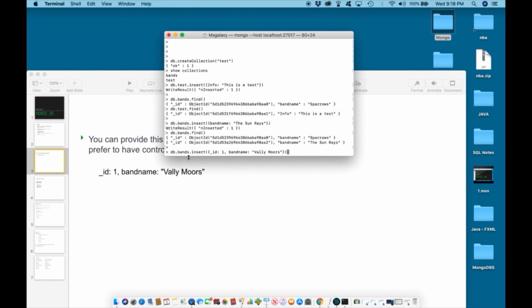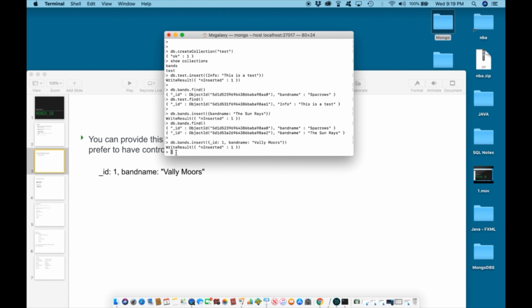db.bands.insert({ We're indicating we would like to assign an ID of 1. The band name is Valley Moors, followed by a closing bracket, followed by a closing parenthesis. Now, when we run this command, instead of MongoDB assigning us an object ID, it will automatically assign us an ID of 1. Hit enter, and we return with a successful insert.